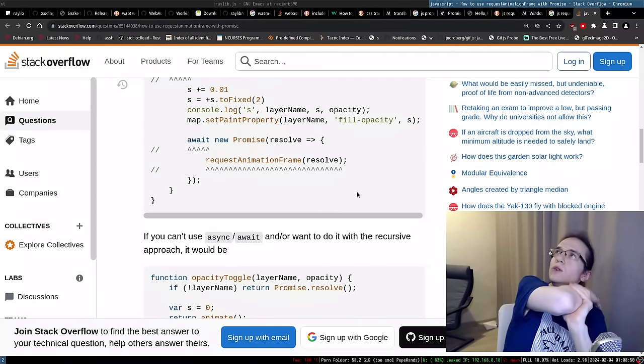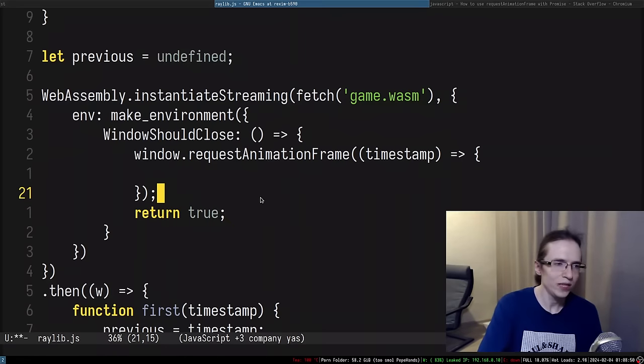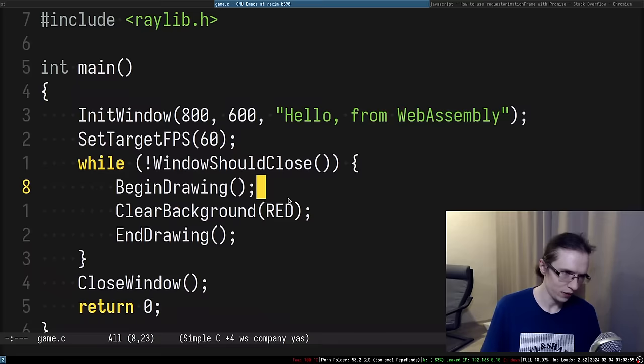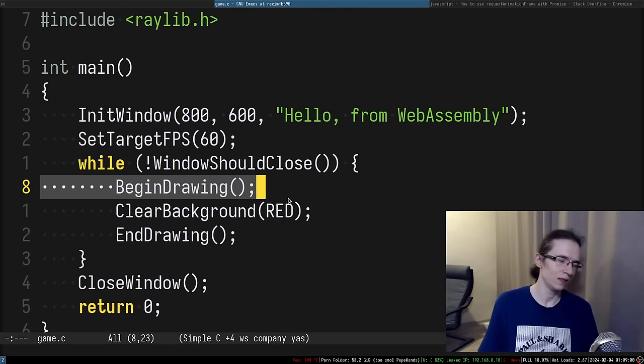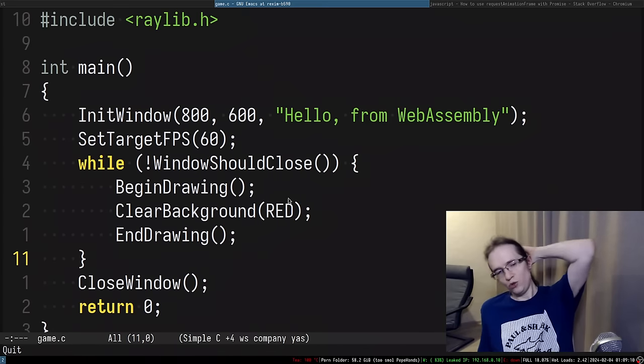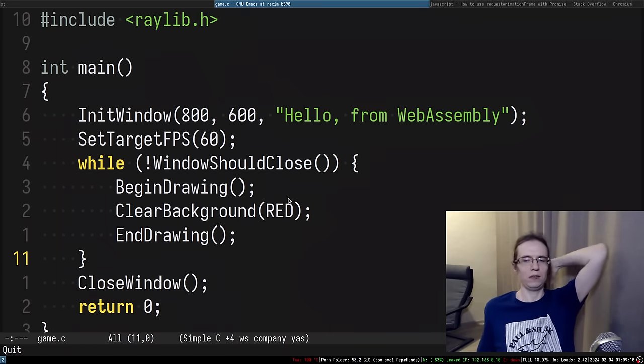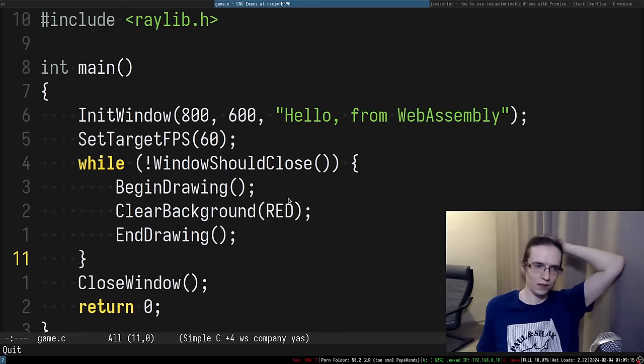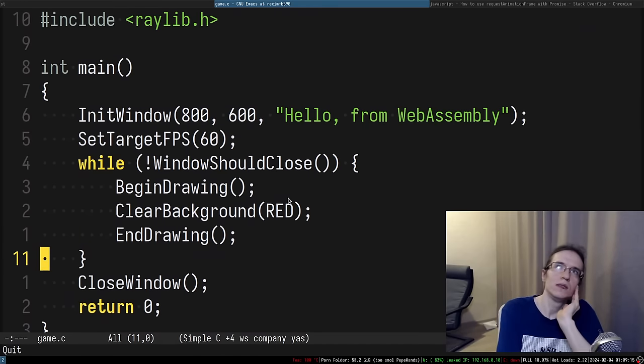So we have a lot of different points at which we can try to do something, right? Maybe we can try to do that at begin drawing. Interestingly, what if we have two loops in parallel?